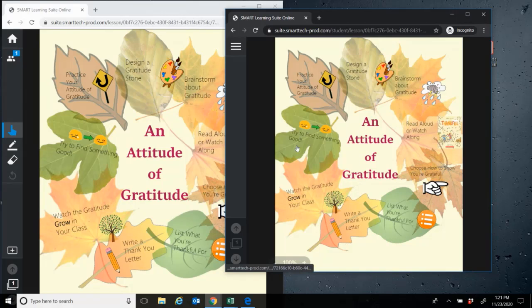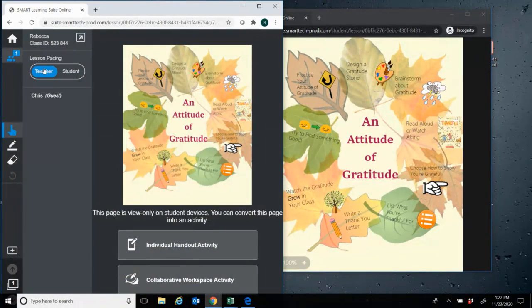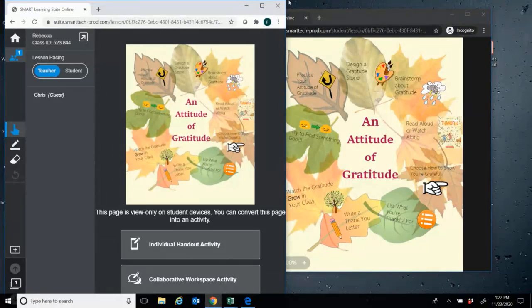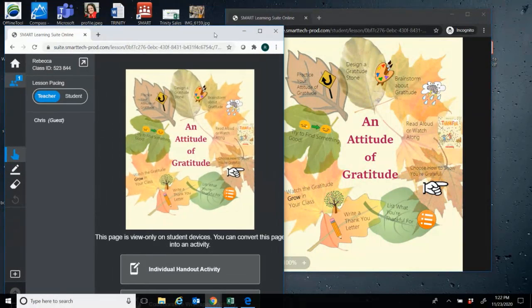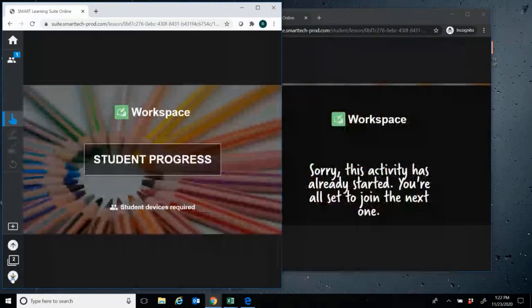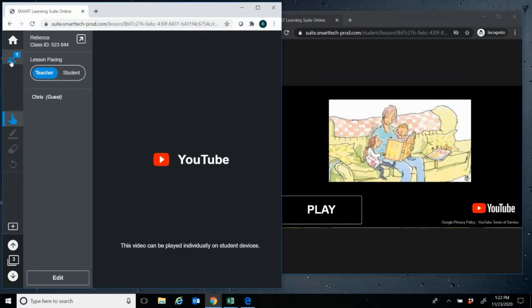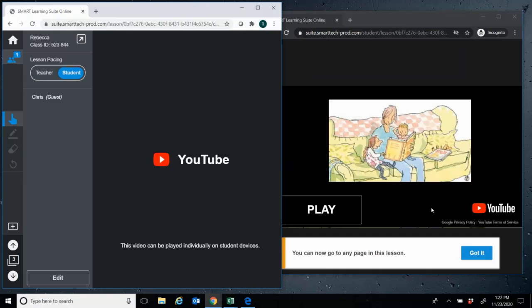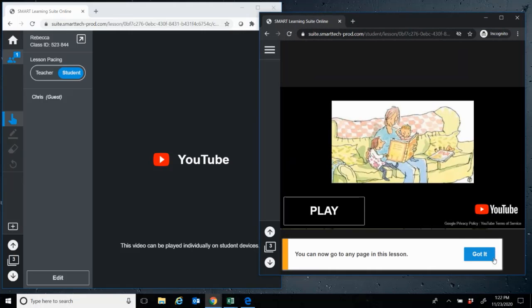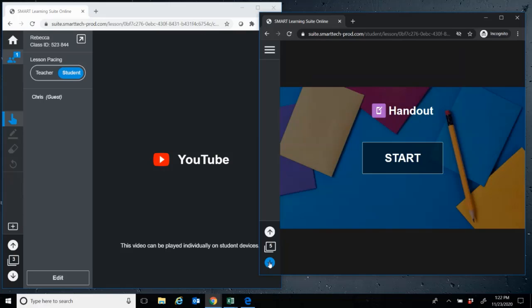So as the student, I can venture through the file on my own. Now, you'll notice that right now, this is the only thing that I can do. You see how these are grayed out as the student, so I can't advance the slides or anything like that. Right now, it is on lesson pacing teacher. So when I, as the teacher, change slides, it'll update on the student side. Or you can toggle this over to student pacing, and now I can go to any page in the lesson as a student, and I can go on my own and see how I want to go through it.